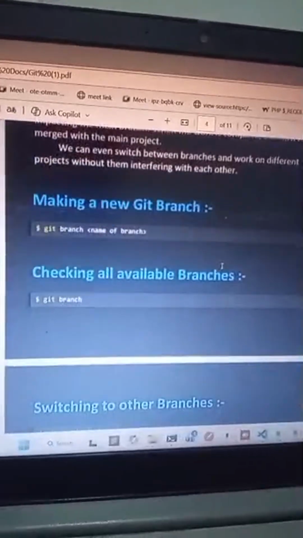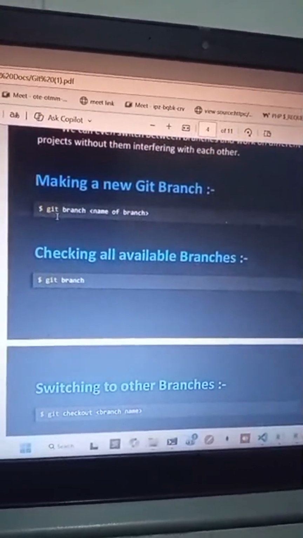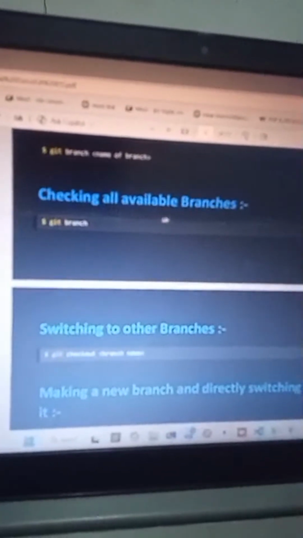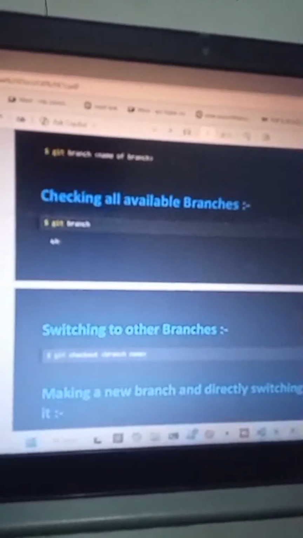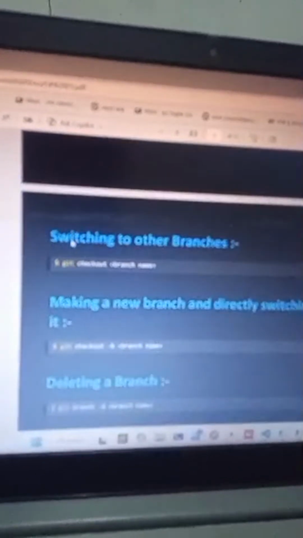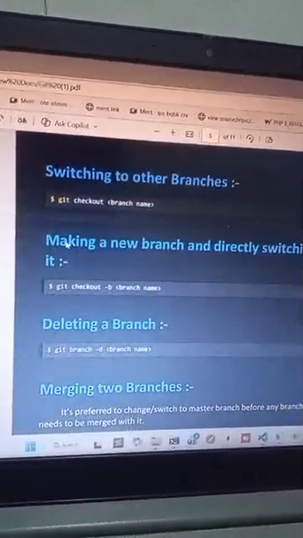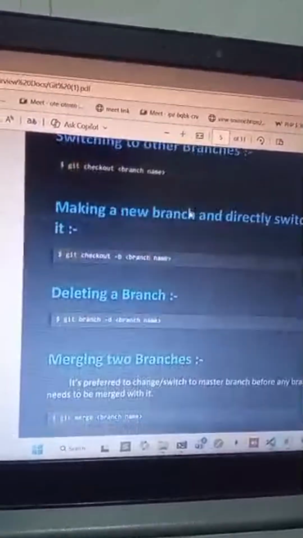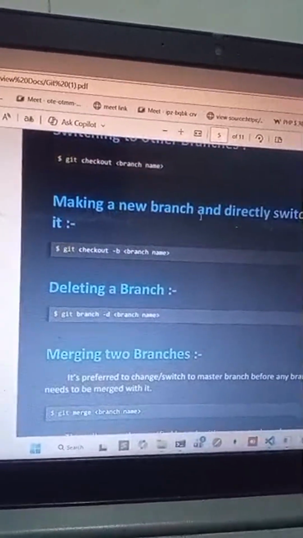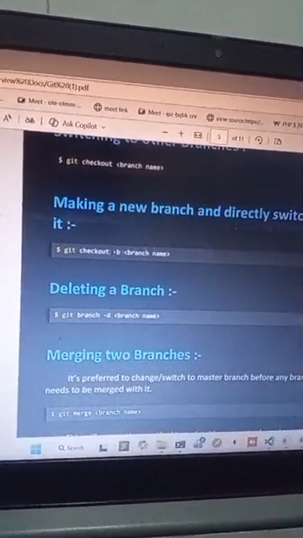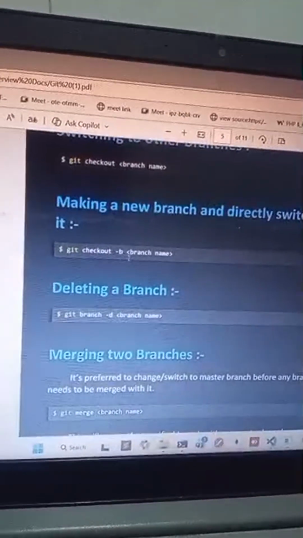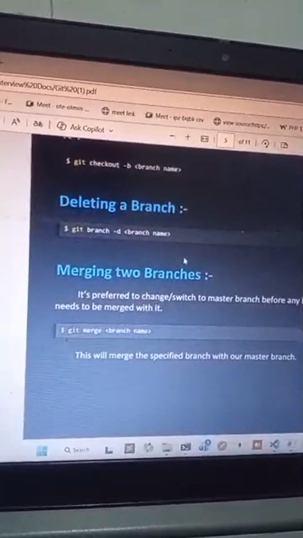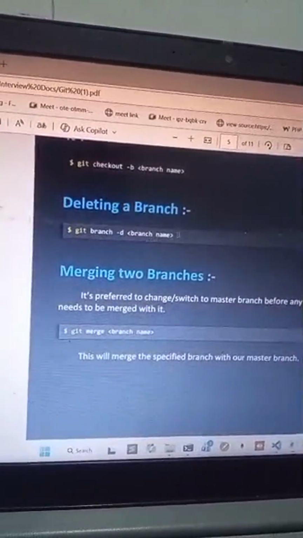So, making a new git branch, you can use this command: git branch and the name of the branch. To check all available branches, you can use the git branch command. Switching to other branches, you can use git checkout and the branch name. Making a new branch and directly switching to it, you can use git checkout -b and the branch name. Deleting a branch: git branch -d and the branch name.